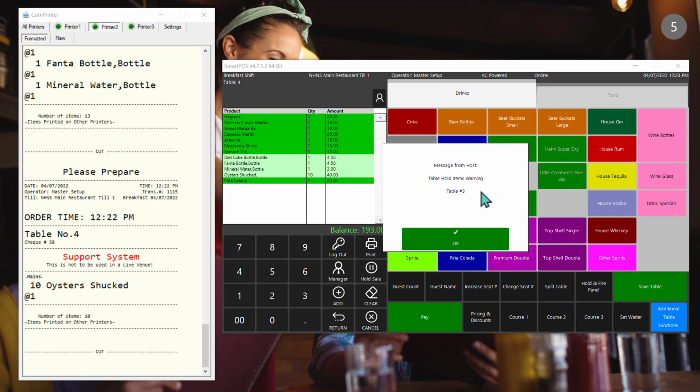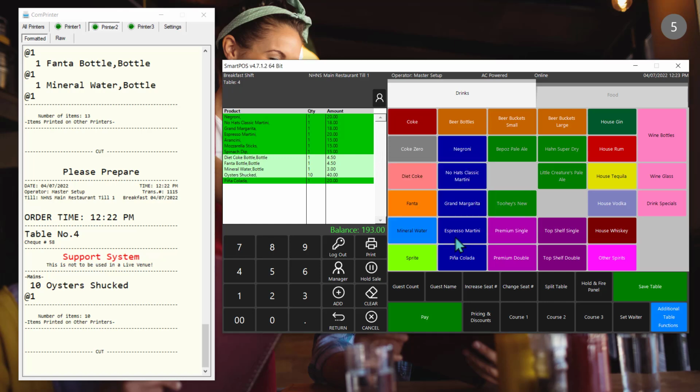Cool, I was wondering when this was going to come up. So this is based on the warning timer that we had set at the venue level. So this is letting us know that it's been 5 minutes since some products on table 3 have been ordered but not yet printed. So again, I've just set that to 5 minutes for our demonstration here. Depending on your venue, you may wish to set that for a longer period of time, or maybe not set that at all. What I will do is turn that off at the venue settings now, so we don't see that popping up every couple minutes here, because it will start coming up for the other tables as well.